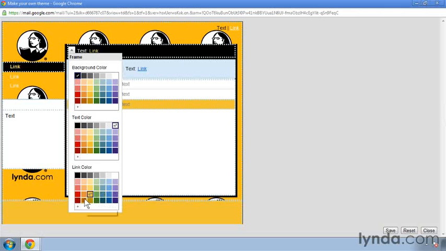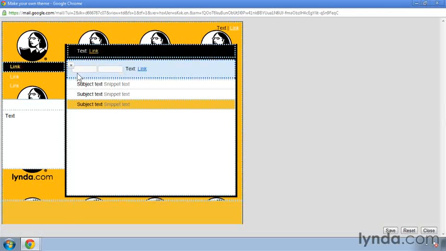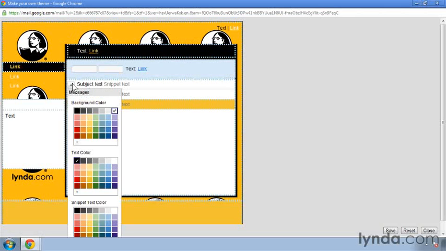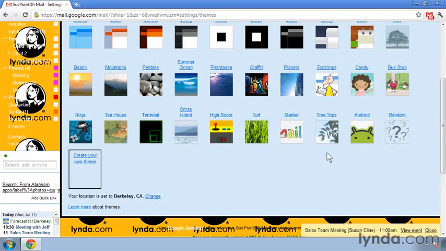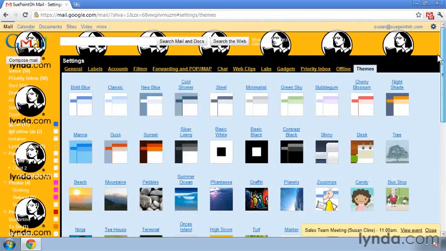And so for all of these different areas, I just come in here, select the arrow, and then I can choose the background, text, snippet, and link color. So I'll go ahead and click save so I can take a look at what I've done. Now I'll click close, and I see here is my new theme that I've designed.